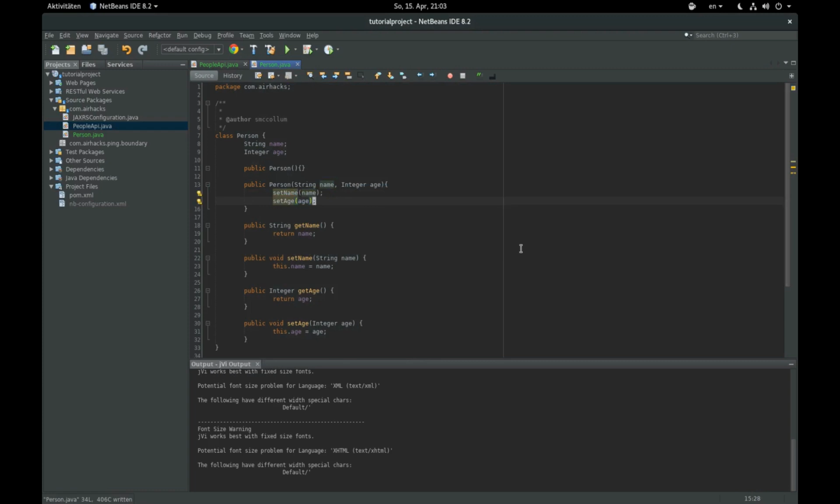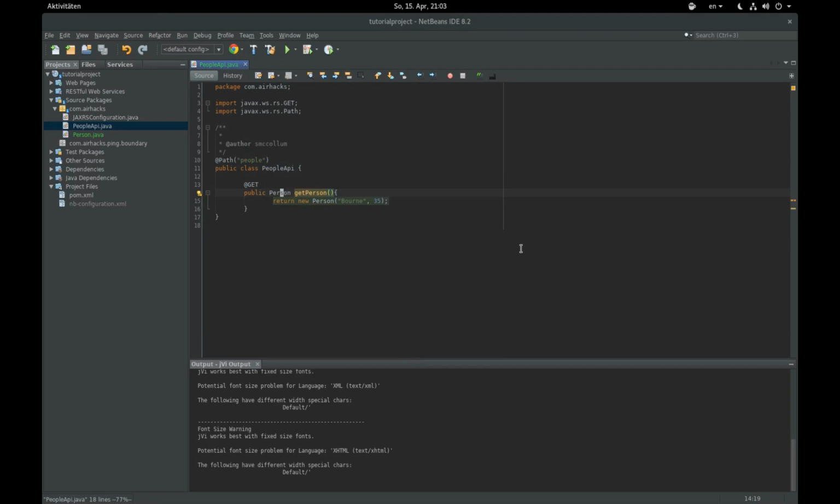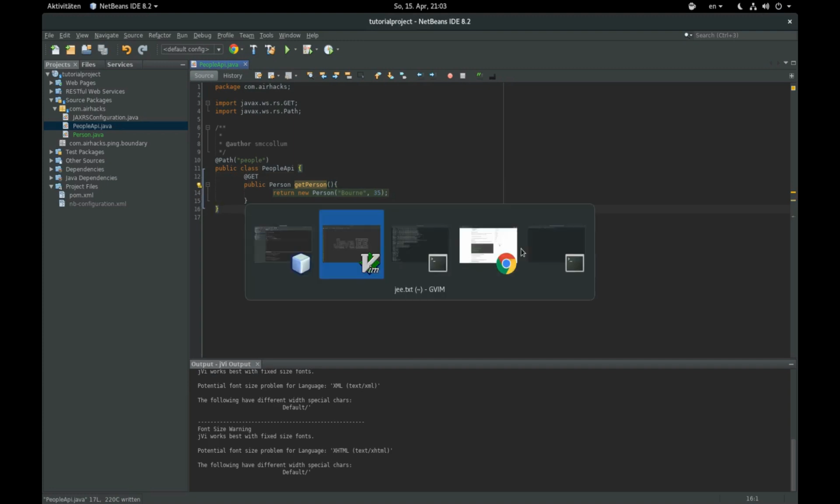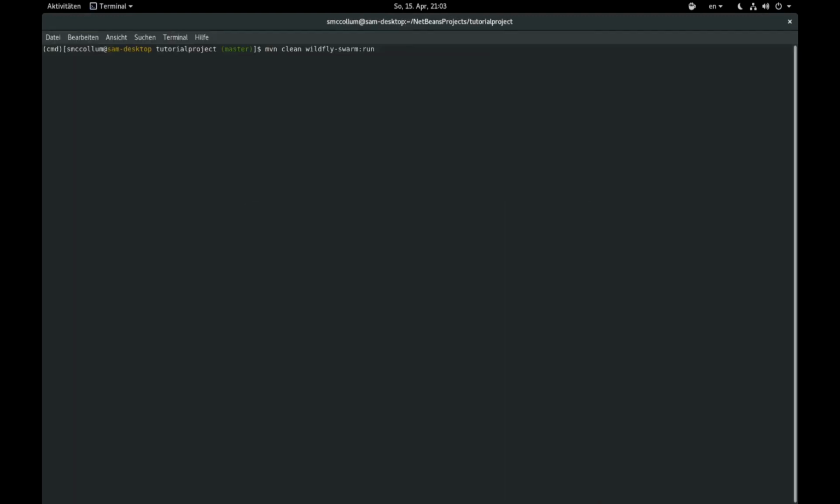Okay, so we've successfully created a person class. And now we're going to go back to our API endpoint, which just returns this person, and we're going to run this. So switch to your terminal. Don't forget to navigate to the project folder in the terminal before you attempt to run this, and then run it with maven clean Wildfly-Swarm run.